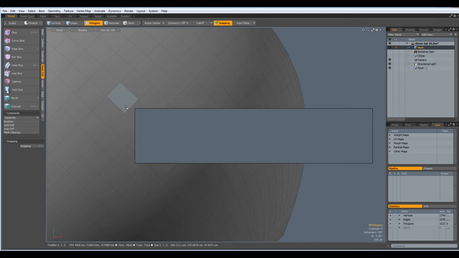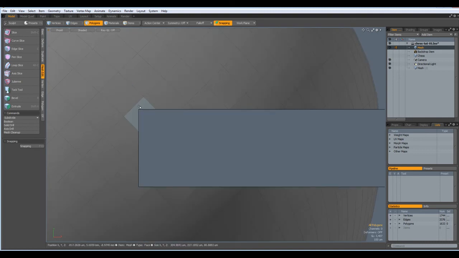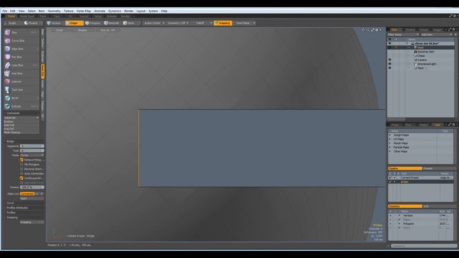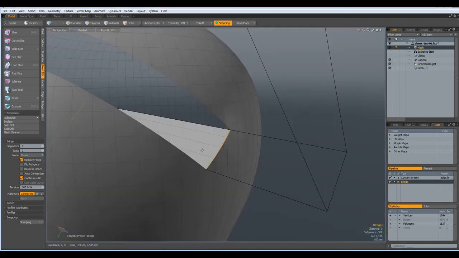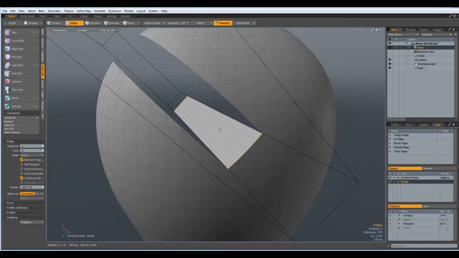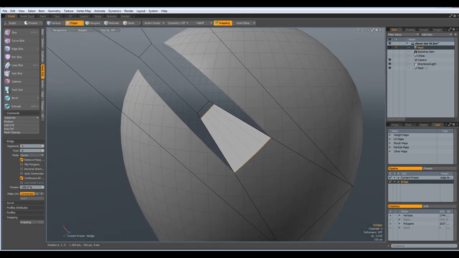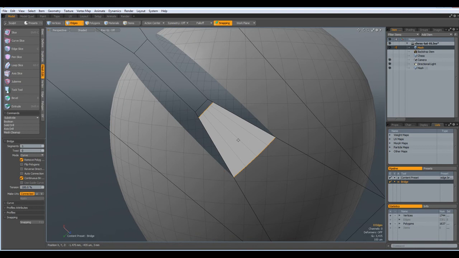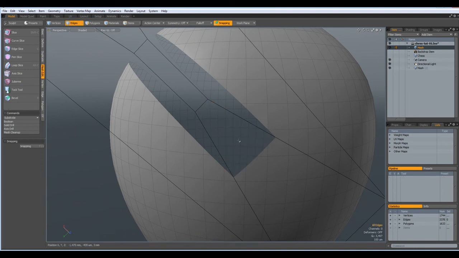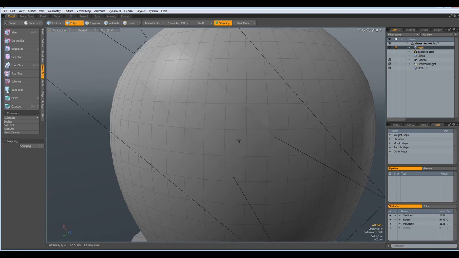Of course, we could try to just select these edges and then bridge them. Perspective, and you see it even worked. But sometimes the edge bridge function is a bit puzzled when you have such geometries here. So I show you another way of doing it. So let's undo this. Let's unhide this here.